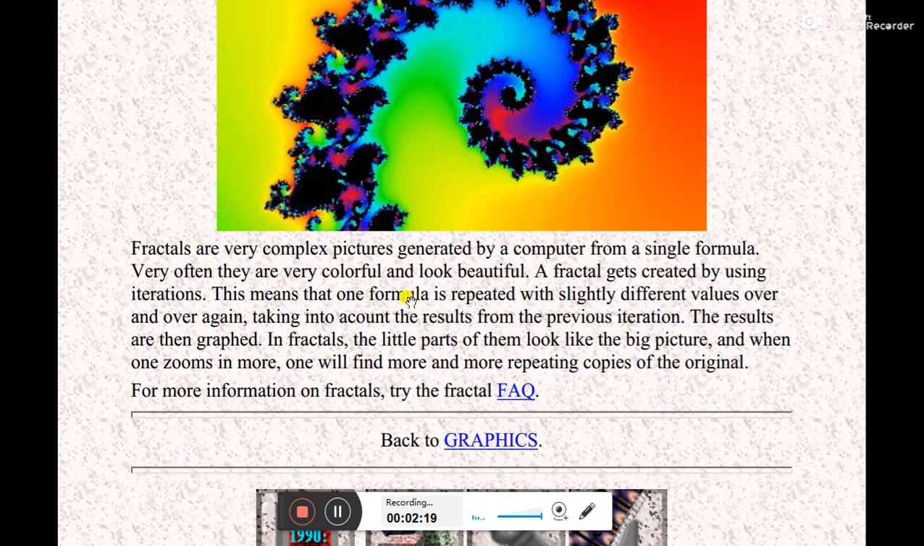So the next topic is fractals. Fractals are very complex pictures generated by a computer from a single formula. Very often they are very colorful and look beautiful. A fractal gets created by using iterations. This means that one formula is repeated with slightly different values over and over again, taking into account the results from the previous iterations. The results are then graphed.